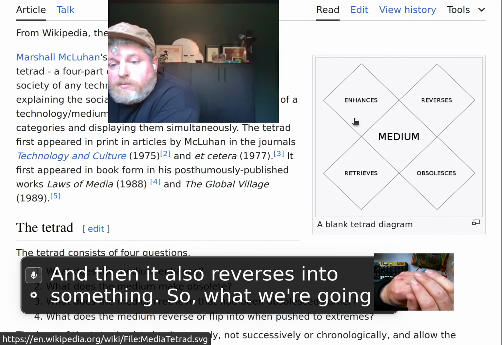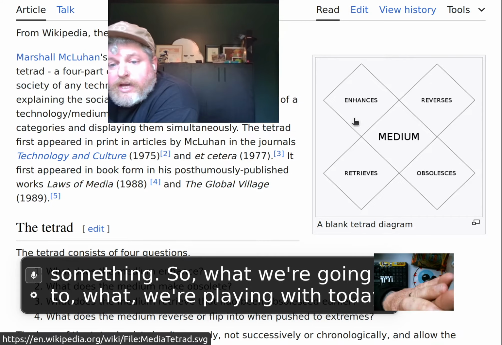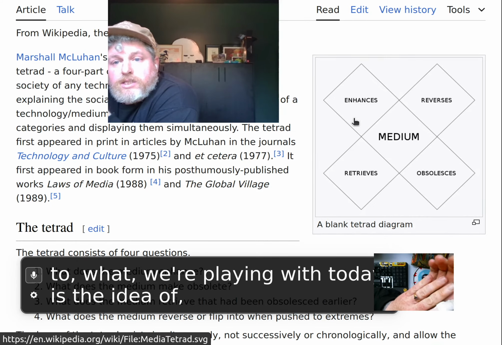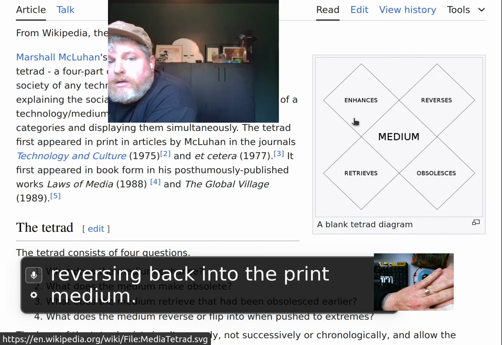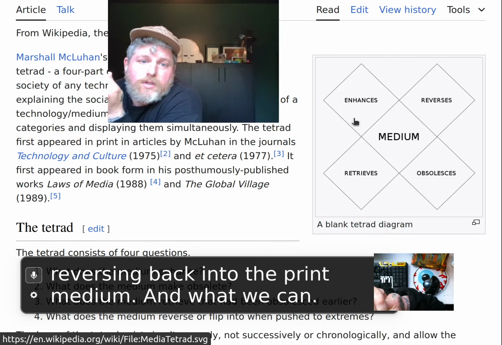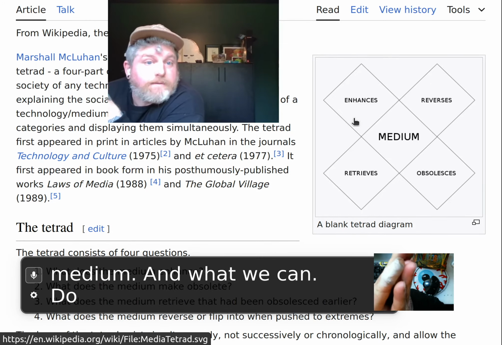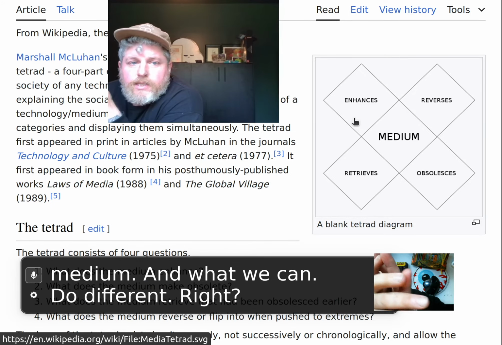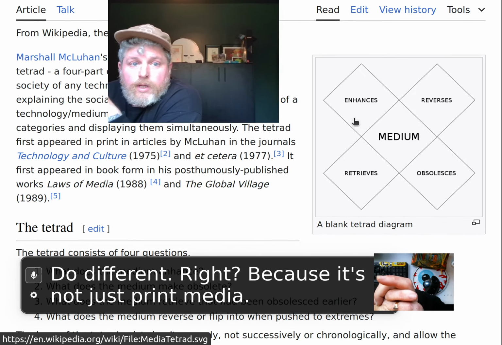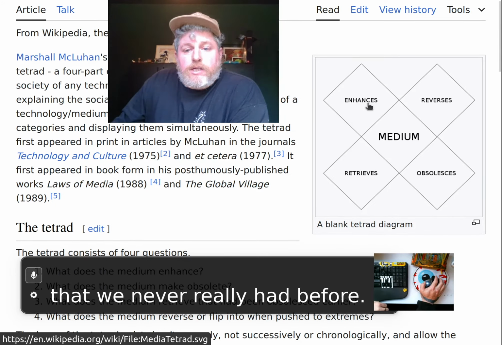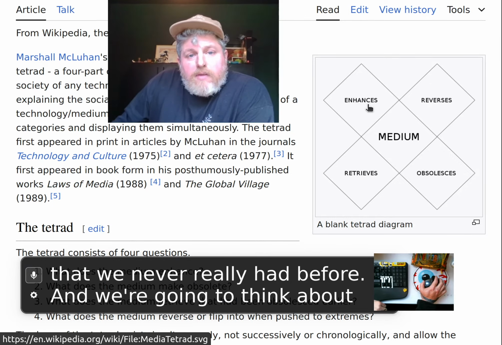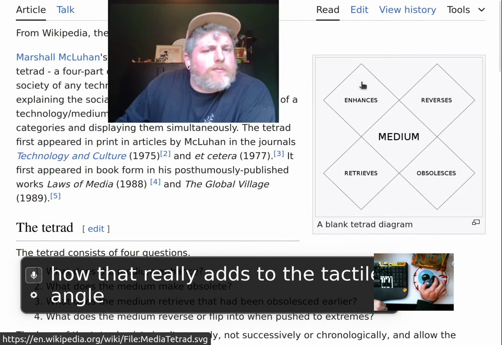So what we're playing with today is the idea of the digital medium reversing back into the print medium. And what we can do differently, right? Because it's not just print media, it's print media with a degree of control that we never really had before. And we're going to think about how that really adds to the tactile angle, right?